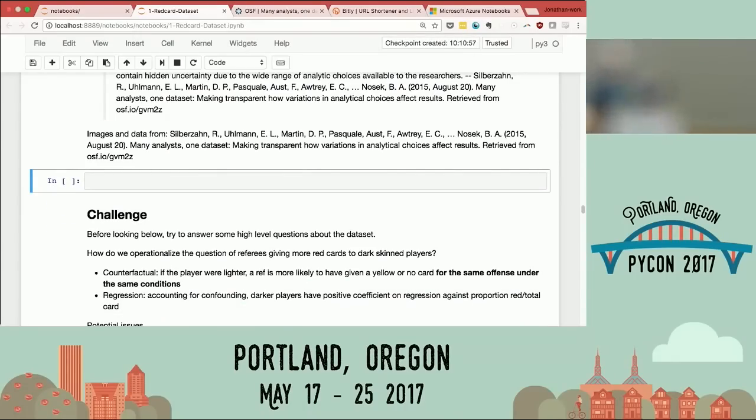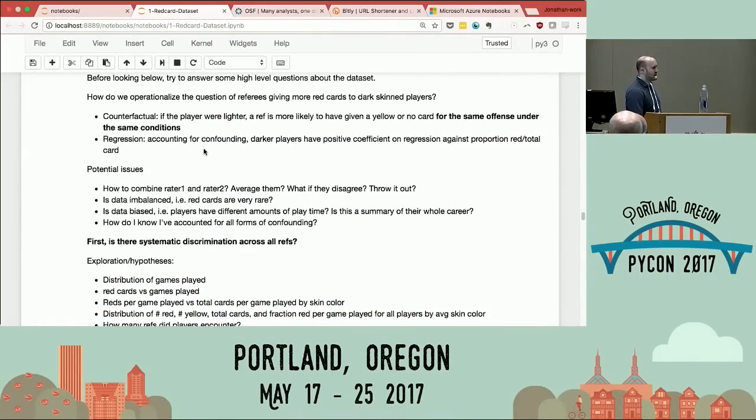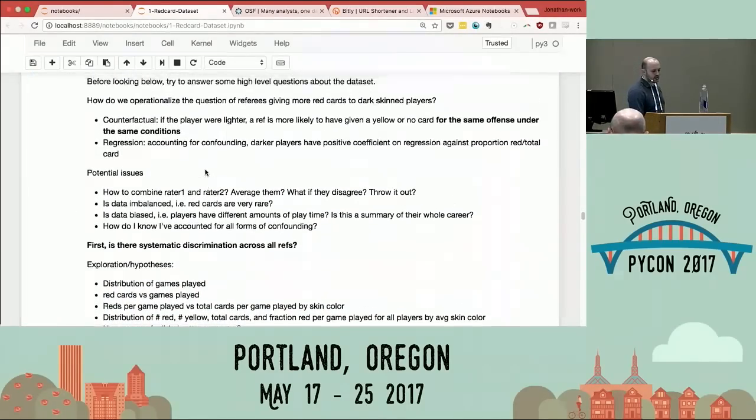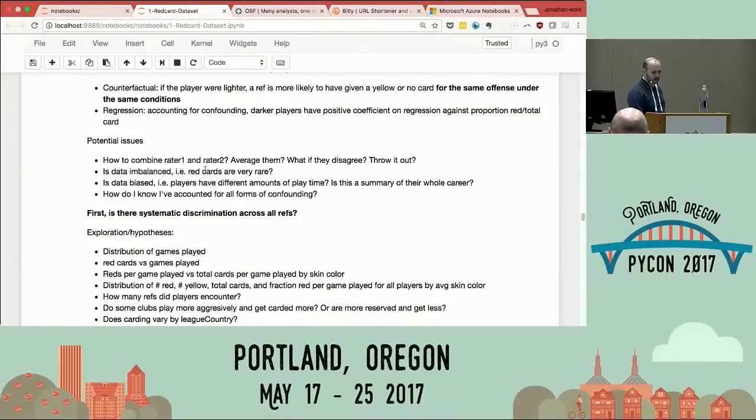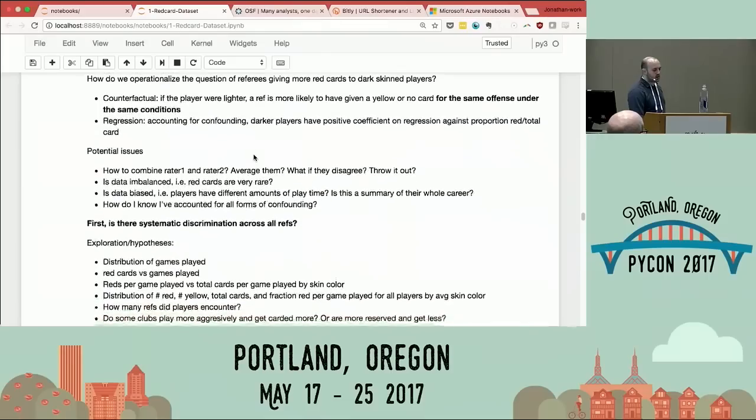So anyway, this data set from that result alone is something I think is very interesting to look at and try to decide that stuff for ourselves. The challenge I give you all is, before you look below, try to answer some high-level questions about this data set that you just loaded in, that they gave everyone else as well. Think about how you'd operationalize the question of whether referees are giving more red cards to dark skin tone players. You can think about the counterfactual: if the player were lighter, would the referee be more likely to give a yellow card or no card for the same offense? Or you can do regression. Think about how you want to do that.